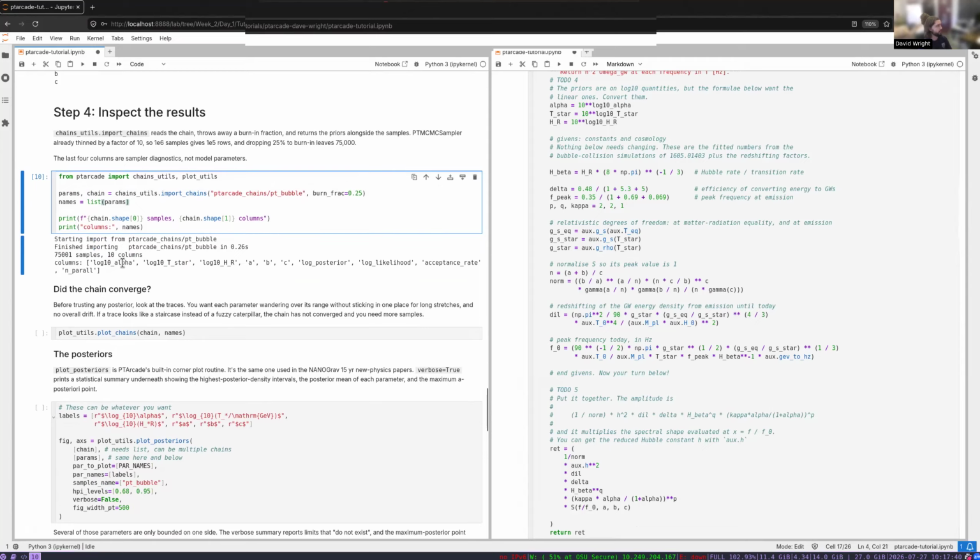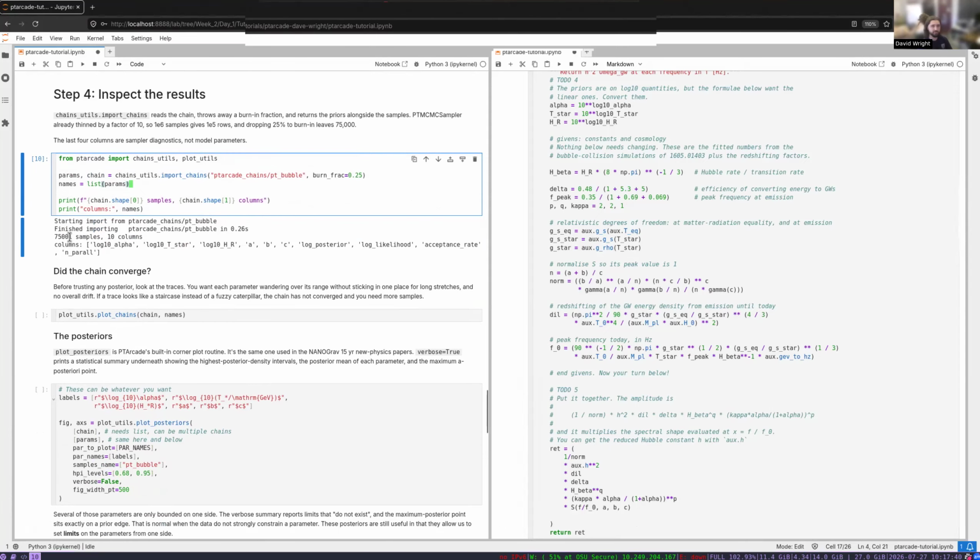All right. And so what we have is 75,000 samples. It's already thinned by a factor of 10. And then the columns are going to be the parameters that we searched for, and then the posterior probability, the likelihood, the acceptance rate of the sampler, and then this in-par all is for product space sampling, which we didn't do, but the sampler always kind of puts it in there. So we just ignore that.